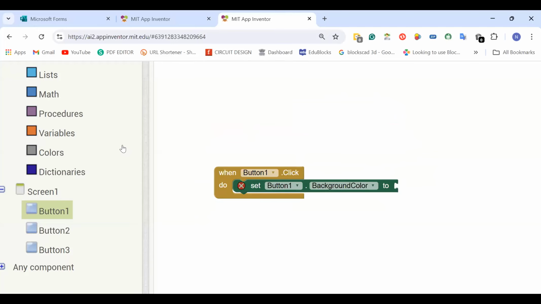Now here when I click button three, what will happen? I want to change the button three's color to green. So I'll remove this one and I'll attach this one. Okay, I'll delete this option. So this is what we have done in our programming coding. Basically it's block based coding, which is very easy to understand for the students, right?